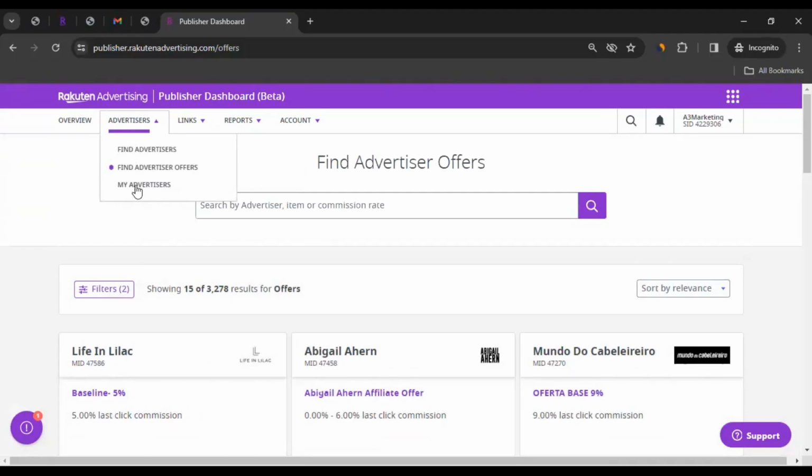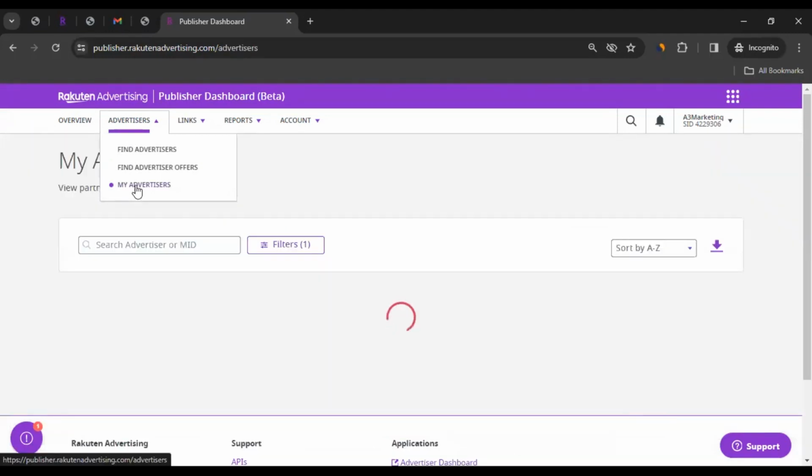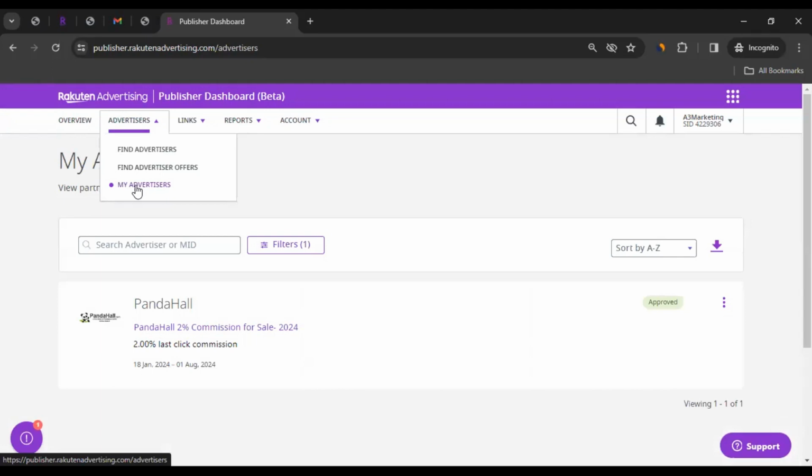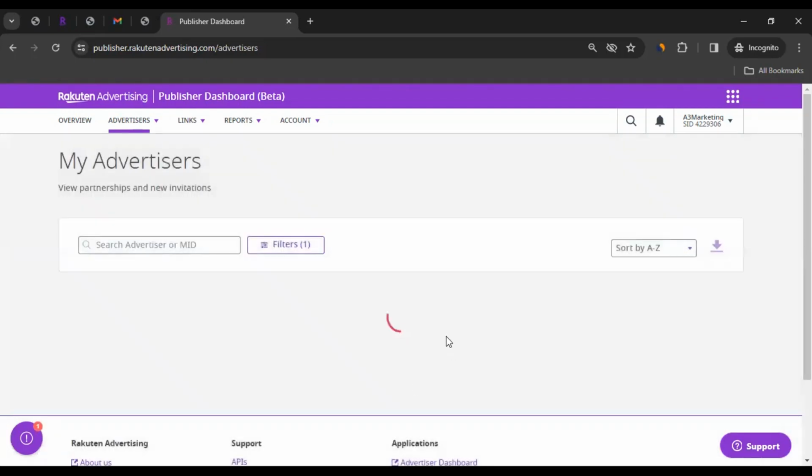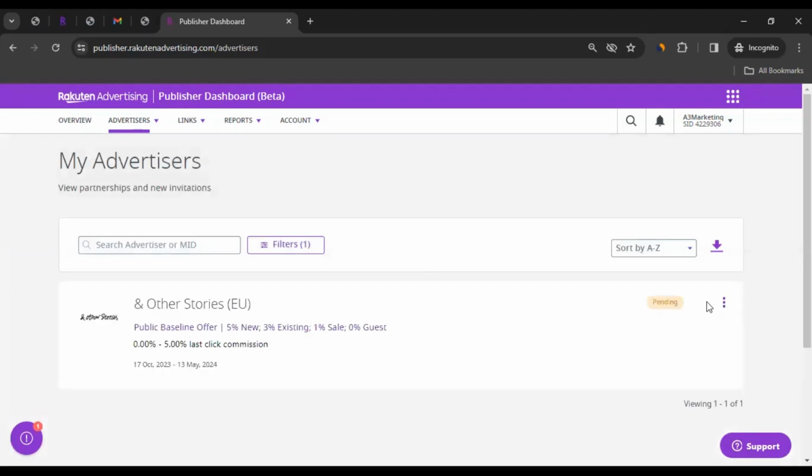And then you can click on my advertiser. This is a section where you will be able to see your brands with the relationship. When I click on my advertiser, I can see Panda Hall because that's been approved. But what if I want to see the brands that I have applied to and haven't gotten the approval from? I can click on filter, click on pending, uncheck approved, and I would see those brands as well, the ones I've applied to and am yet to receive approval from. I can download whatever outcome I see at any time. I simply have to click on download.